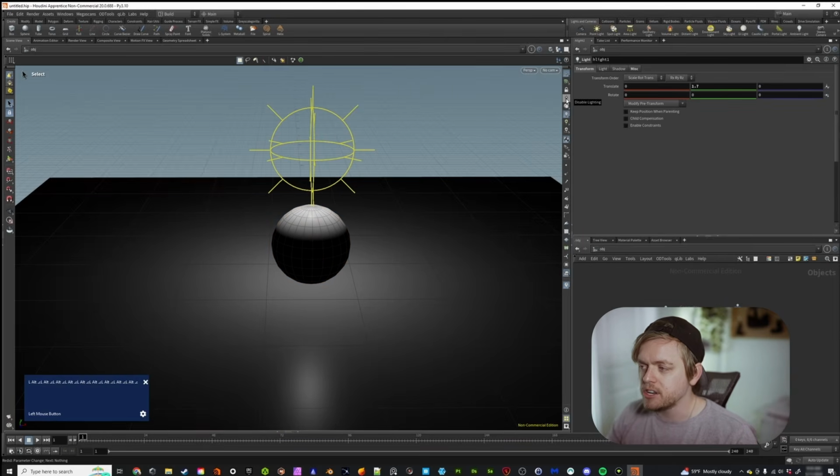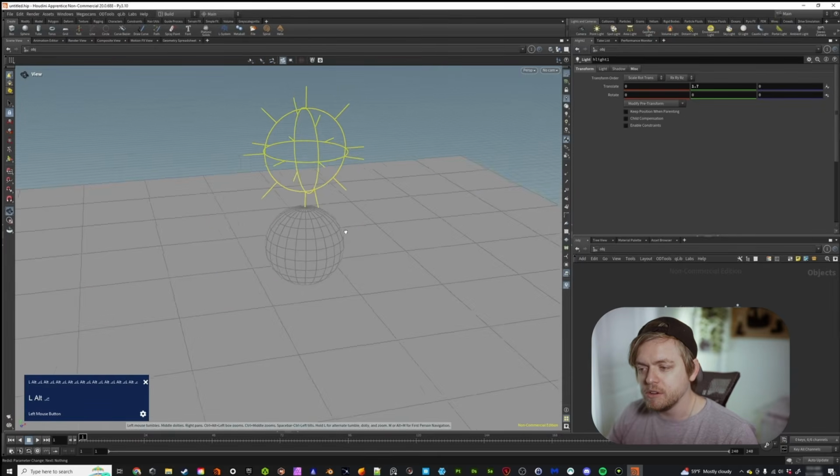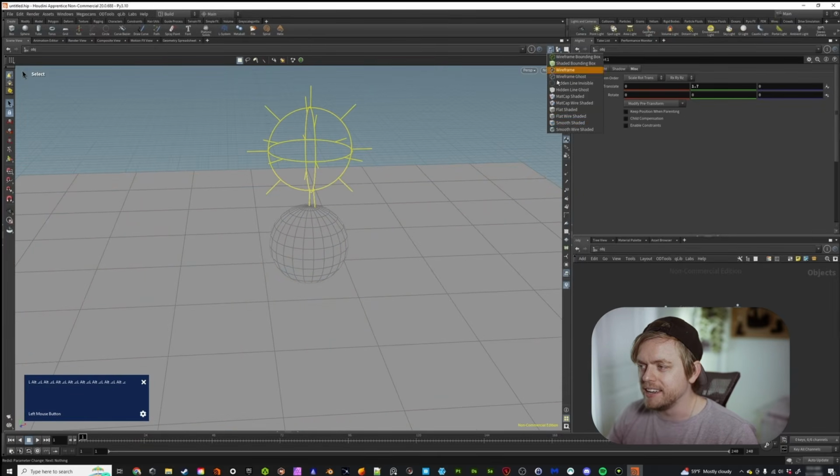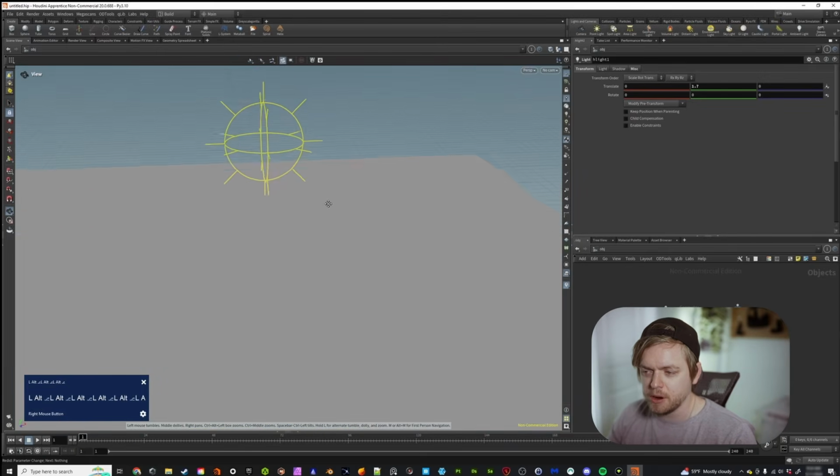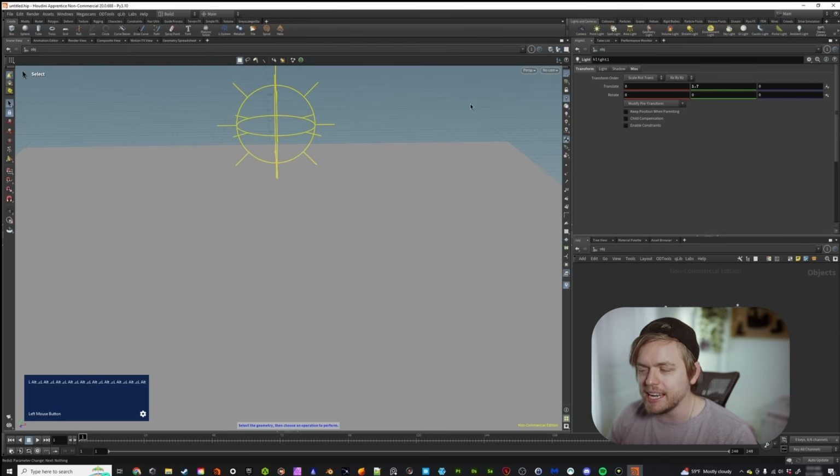So if we toggle disable lighting now, we've got no lighting. If we are also in smooth shaded mode, well, now we can't see a gosh darn thing. We have no dimensionality. So this is actually probably a better view of this. This is no lighting in the scene.